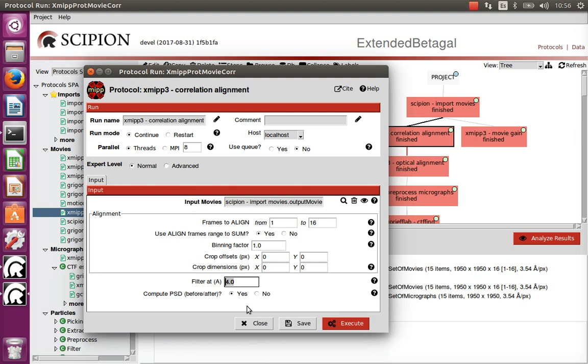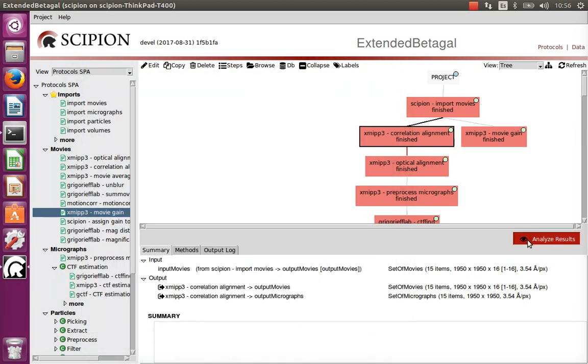And then you can also do a filtering while estimating the shifts between one frame and the next. You need to perform some correlations. These correlations are better defined if you remove noise, and the noise that we are removing is everything that is above 4 angstroms, so very fine details of the image that we normally don't care about.